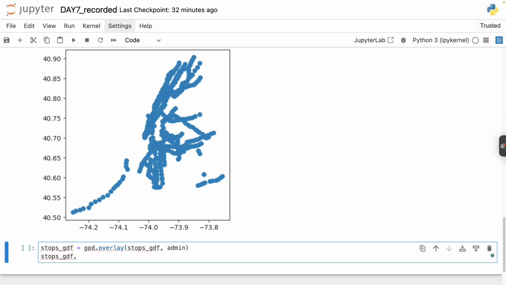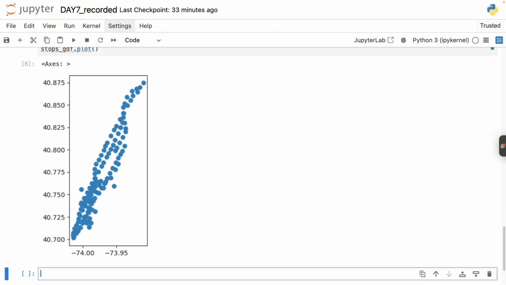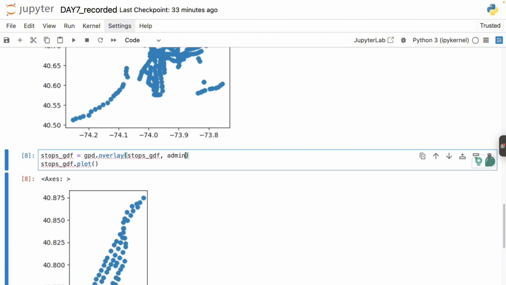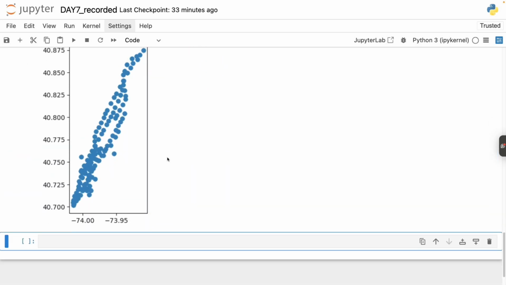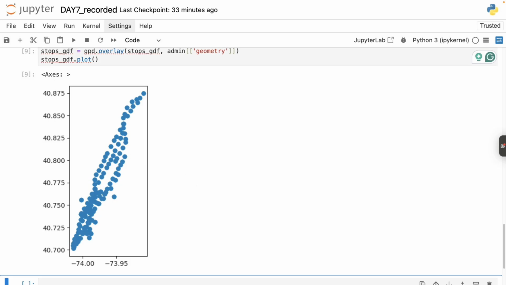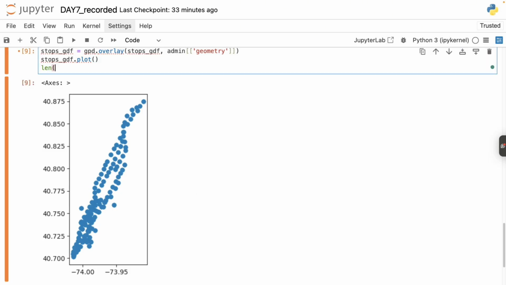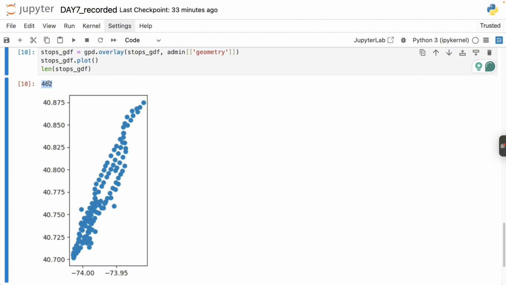So let's crop it by using the overlay function. We can also select the geometric column so we are not dragging along any additional info or field from the admin polygon. And this is how it looks like in Manhattan. Here we still have about 500 stations, which is still a lot. Then we can make this visualization nicer.